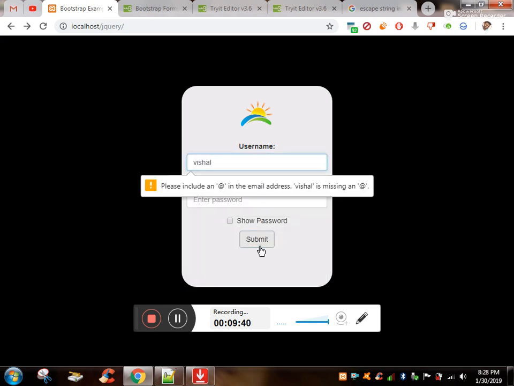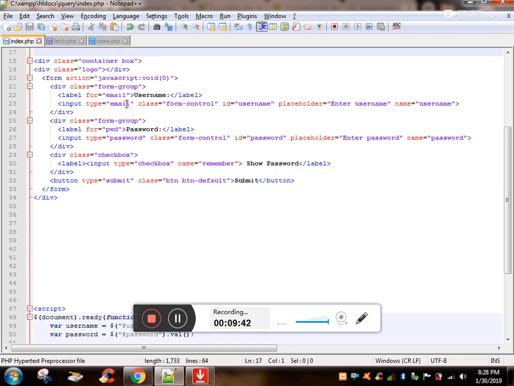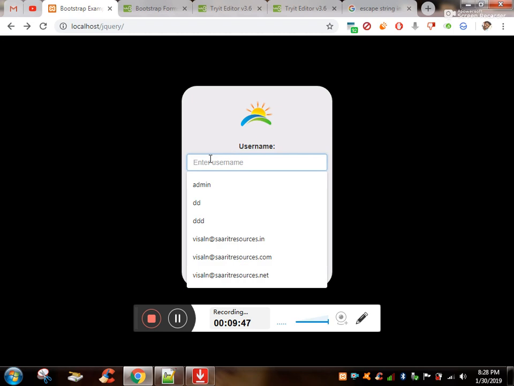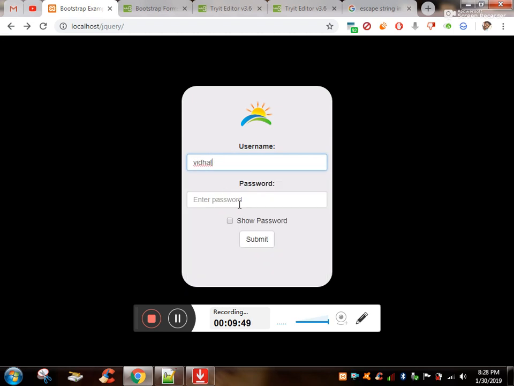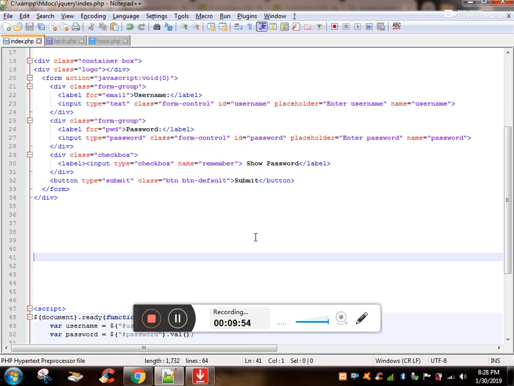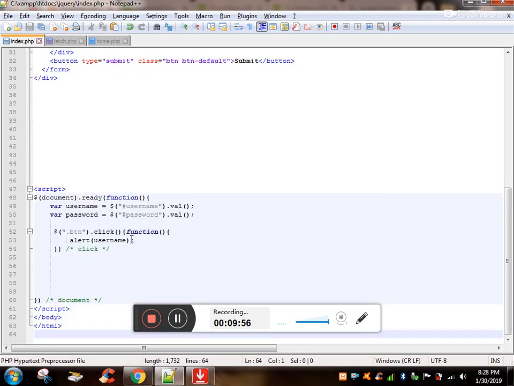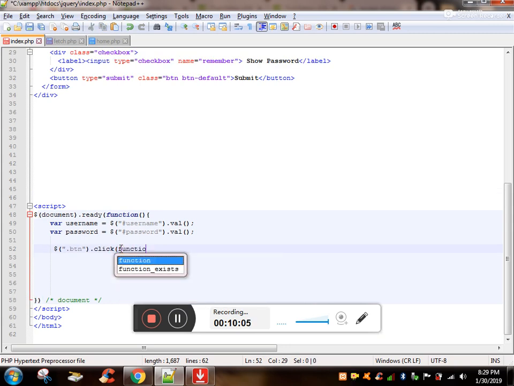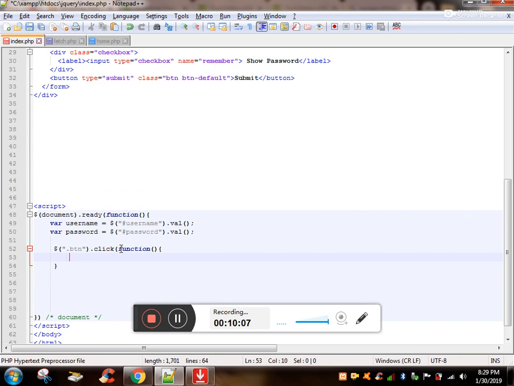Click on submit. It says it's an email, input type equal to email. We need to change it to text. Click on submit. It doesn't work. Seems like we have a problem. So it is a click function. We have a problem. Let's see.